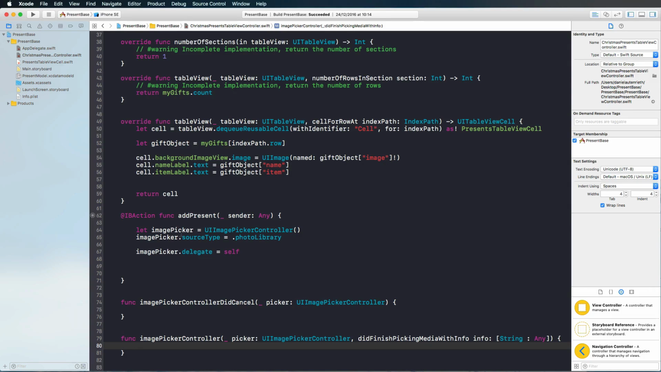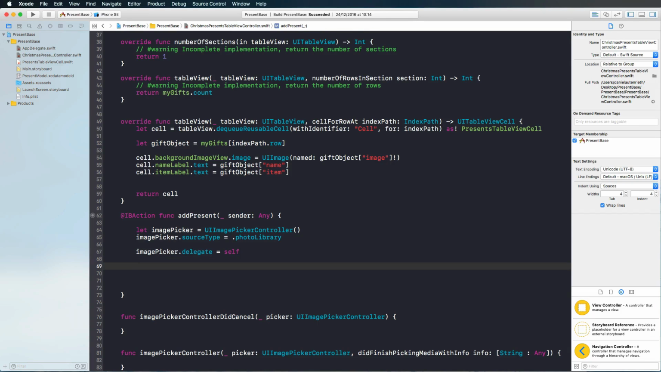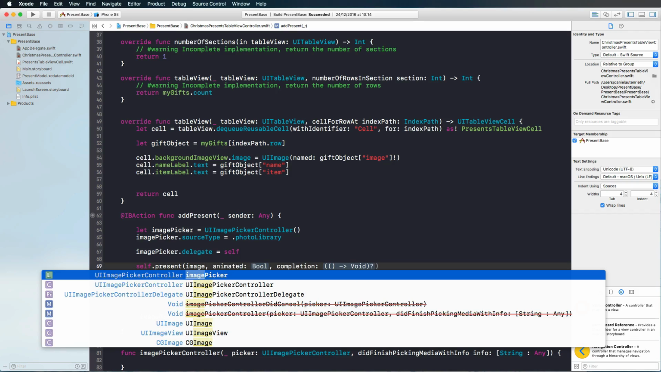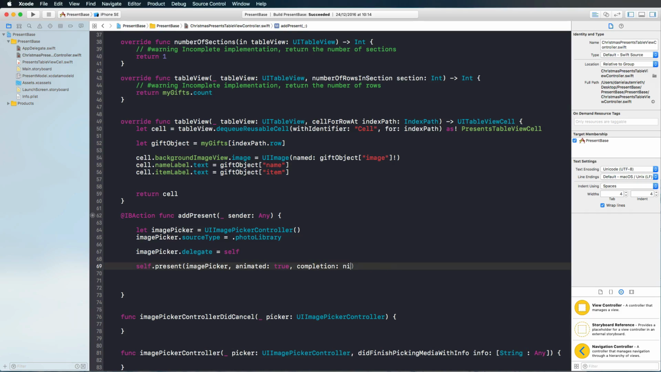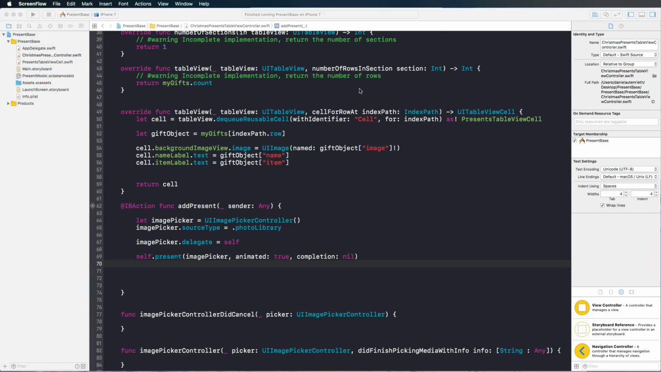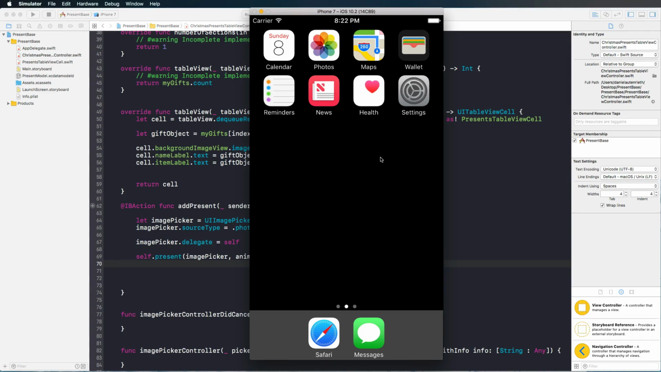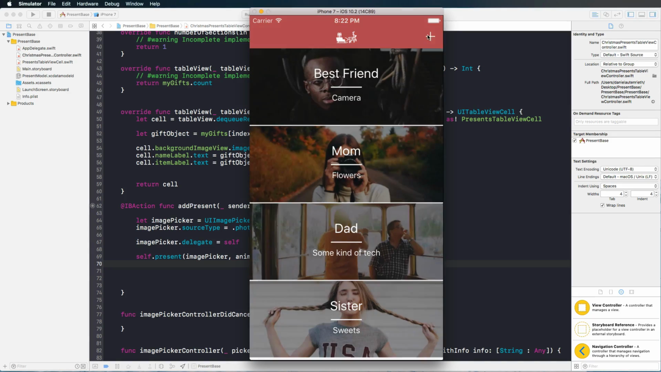And the last thing that we should do here in the add present function is to also display the image picker controller. And we can do that by using self.present, and then we present the image picker animated, and we do not need a completion handler right here. And we can now run the app one time in the simulator, and we should be able to create a crash by pressing on the plus button.